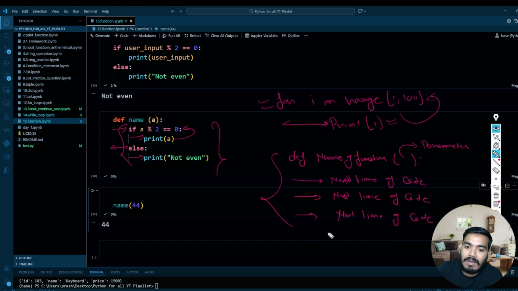And once your function is defined, then you call that function under a certain name. Let's say over here you call that name using the name of the function, perfect. And you pass the argument over here, whatever the parameter you have defined. So this is how you define a function. This is very simple, right?